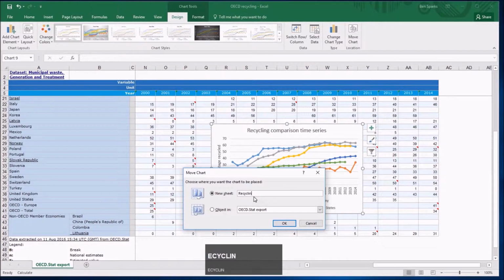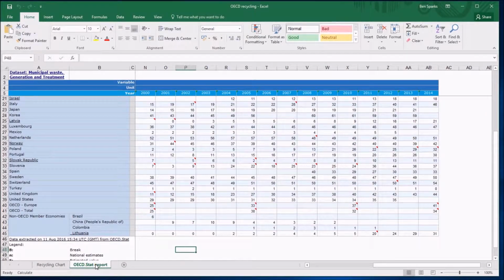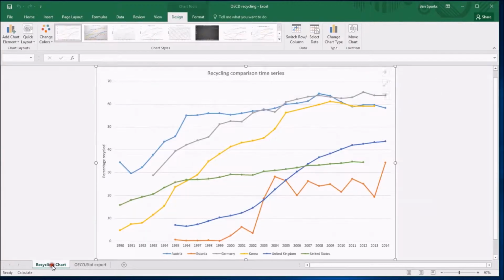So maybe I should call it something. Recycling chart is all very exciting, but this is going to be a new object on the sheet option, and I've done that, and you can see that there's my data. The graph is gone because it's actually a new sheet in its own right, and it's nice and big, and maybe you can then scale it to have the size.